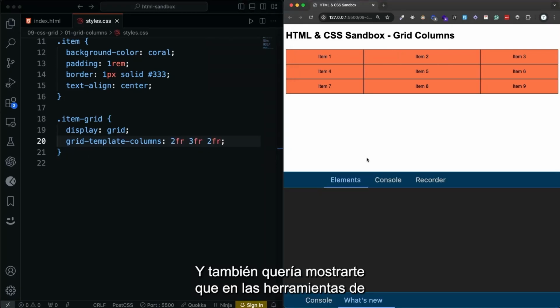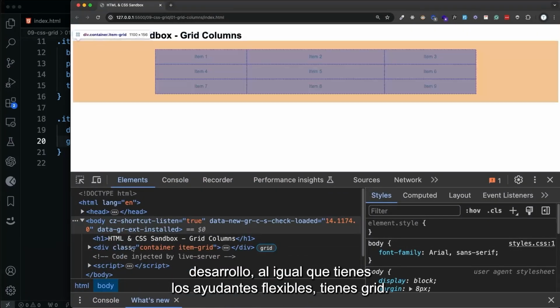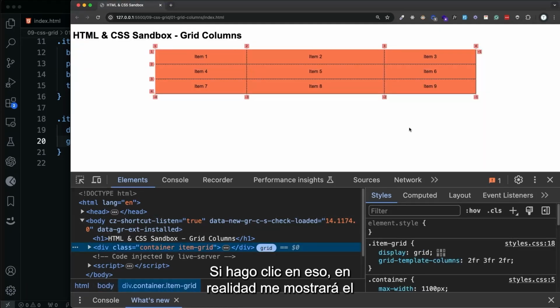And I also wanted to show you that in the dev tools, just like you have the flex helpers, you have grid. So right here, since this is display grid, it has this. If I click that, it'll actually show me the beginning and the end of each column and each row.